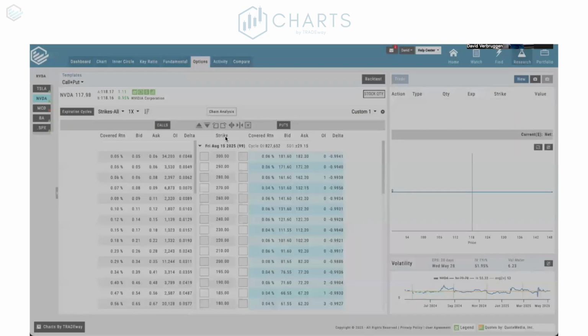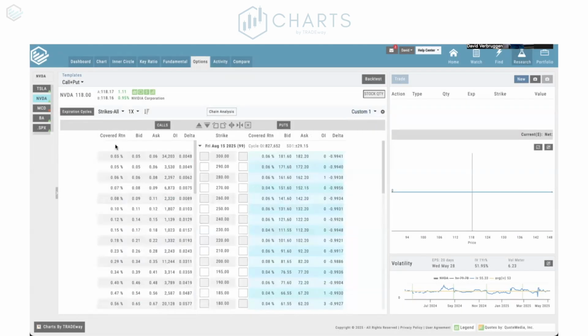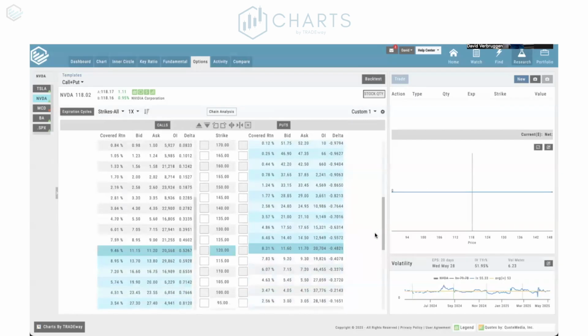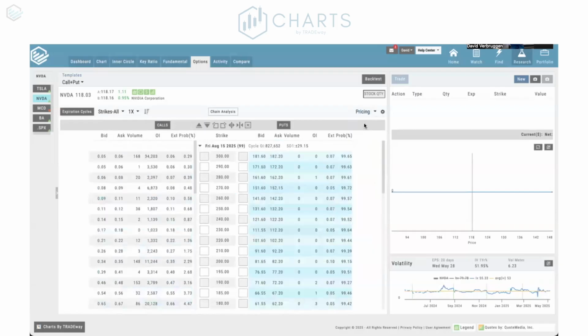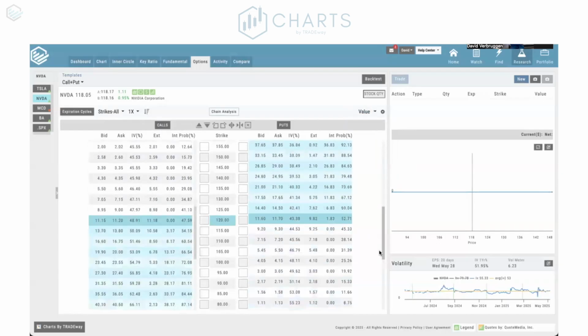This is just what I like to have. I keep it pretty simple. Covered call ratio, bid ask, open interest, and delta. Lots of different things in here. Some people like to, I think in the pricing one it had, oh, maybe it was value. Oh yeah, they have intrinsic and extrinsic value. Some people like seeing that.